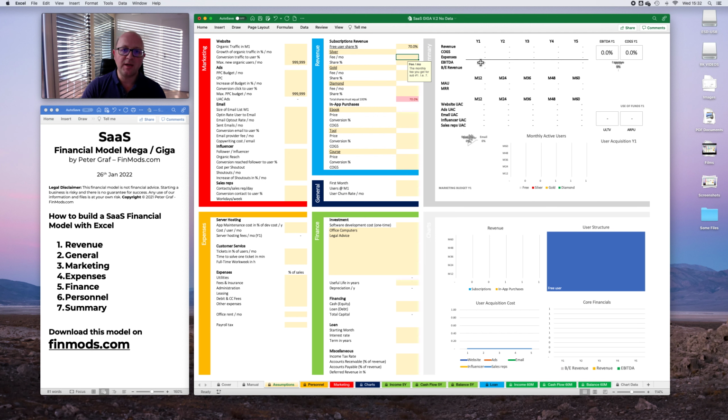Then we can define a fee that your customers pay per month. Let's say the silver is our small sub, and let's say we sell it for $30 per month as a monthly fee. Then the share of all subscribers is, let's say, 15%. Then we come to the gold sub. The gold is more expensive and has also more value. Let's say the fee is $60 and the share is 10%. Then our diamond sub is available for $100 and the share is let's say 5%.